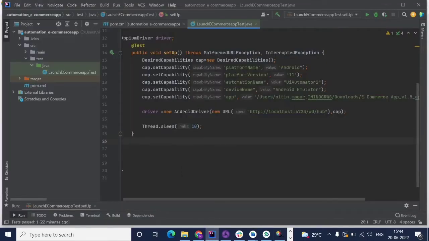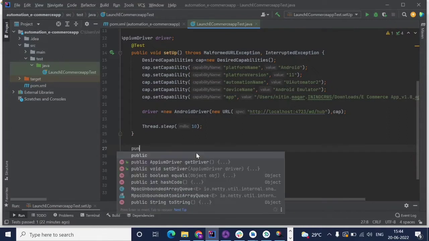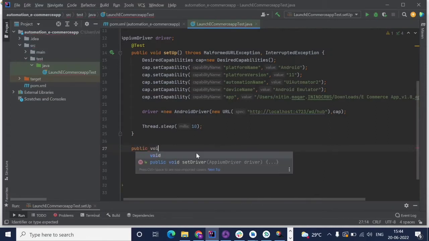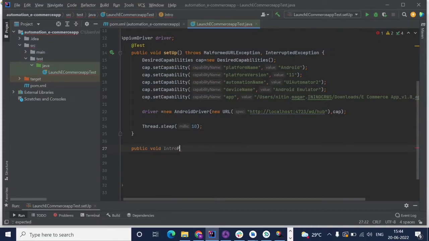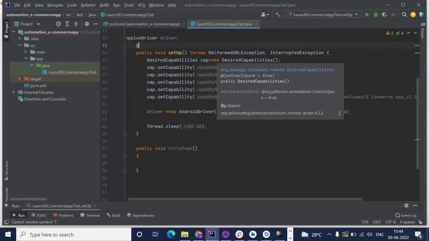We are going to create a new method, public void introPage method, in which we will add the different elements. I am going to introduce another annotation here. Every time we have to launch the app, right? So we are going to add the BeforeTest annotation.